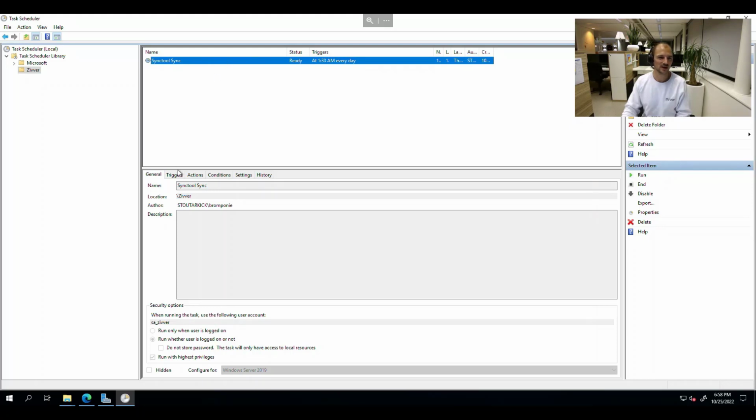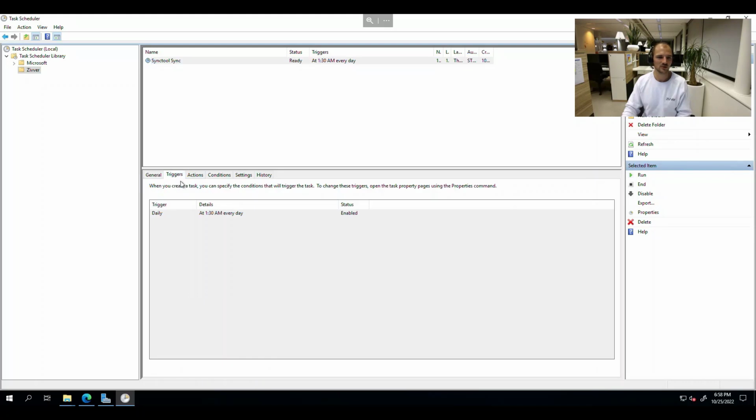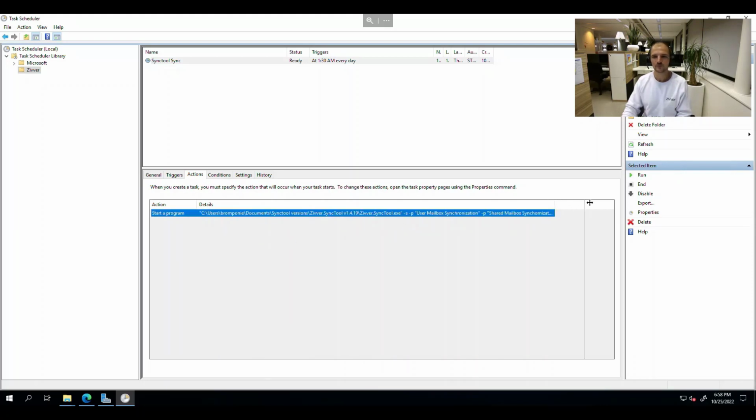And there's one or two changes that you want to make if you want to make the task V2 ready. So there's no need to change anything in the general tab. Also, the triggers work just fine. The place where we want to make some changes is here in the action tab. So there are two parts of the action that you want to change.